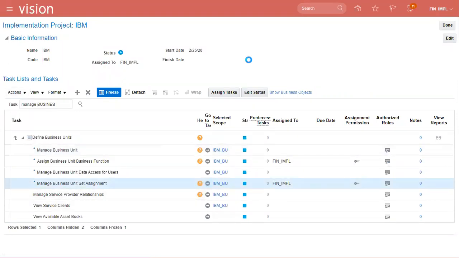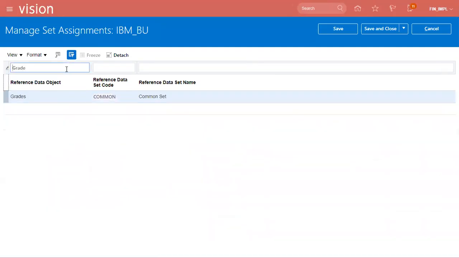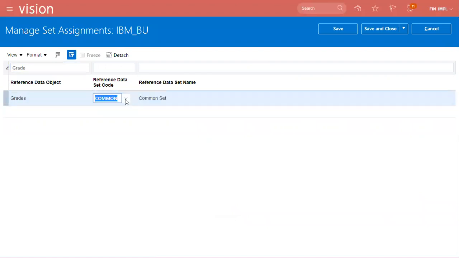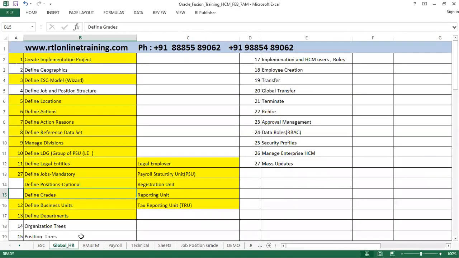Let's open the task directly and search for the grade. Press enter key and assign your reference data set, grade reference data set. Go for save and close. This is how we will associate our grades with the business. That's it. Now everything is fine.